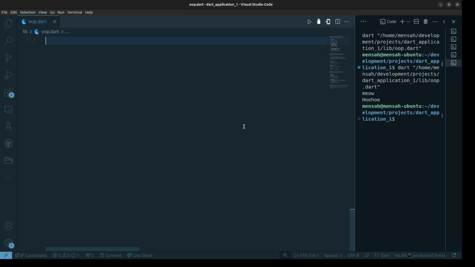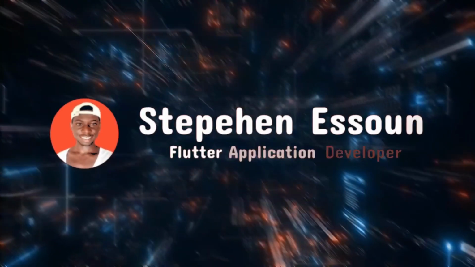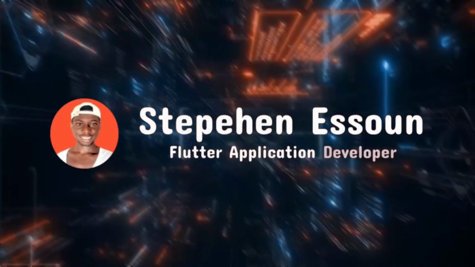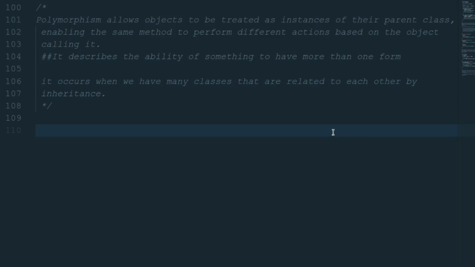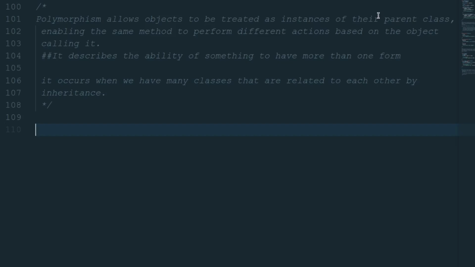In today's video, we're going to look at polymorphism. Polymorphism allows objects to be treated as instances of their parent class, enabling the same method to perform different actions based on the object calling it. It describes the ability of something to have more than one form. Let's look at some points here.